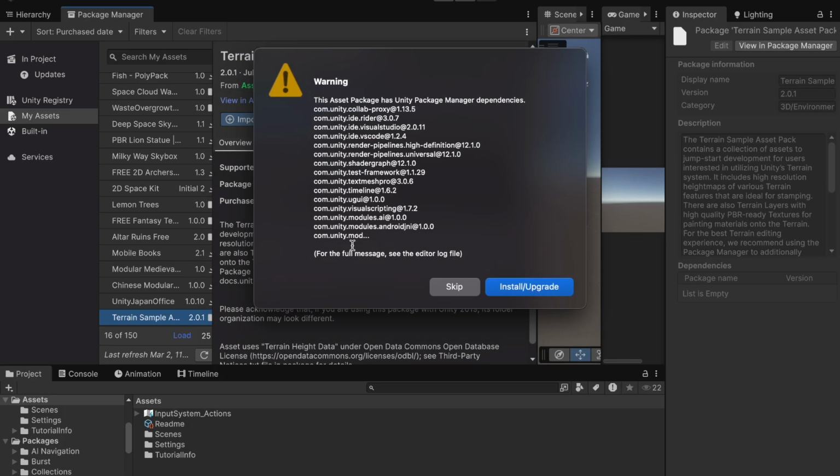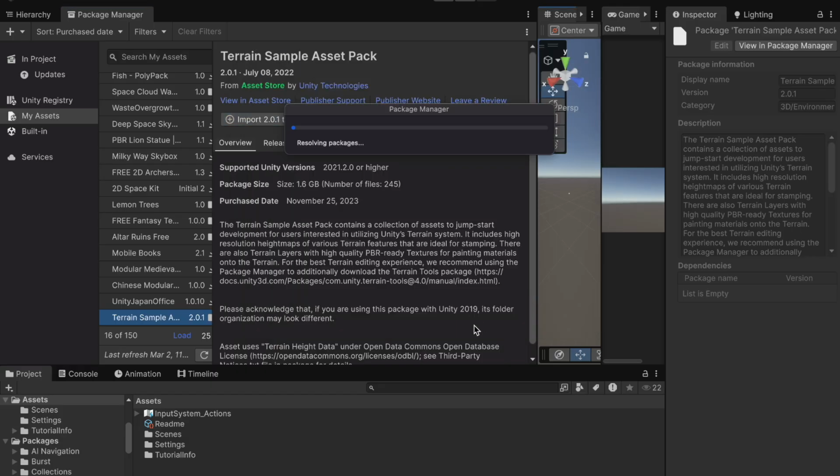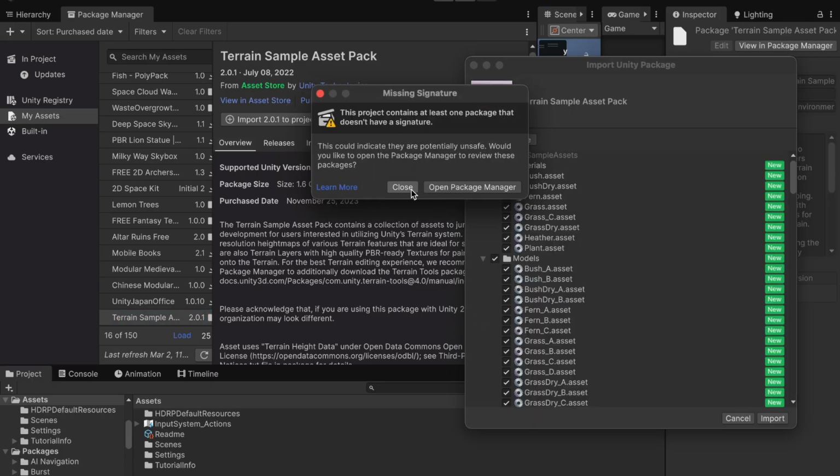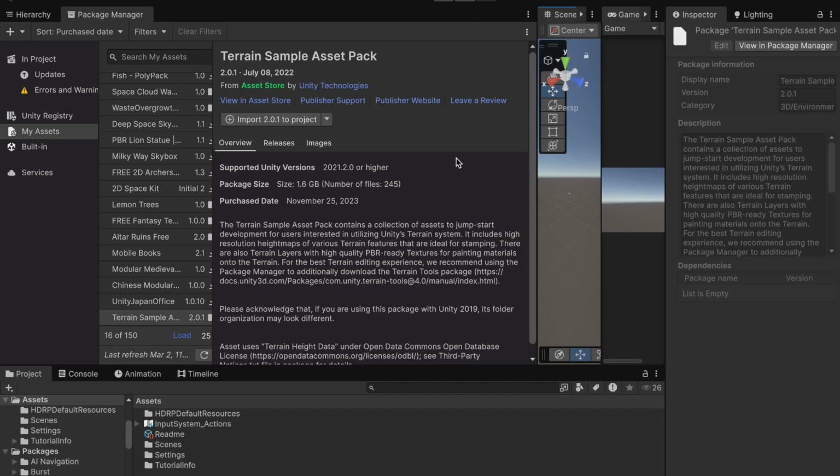Now we have all these warnings here. So it's saying that it has dependencies, which means it's dependent on other modules that are already in our project, but we need to either install them or have them upgrade. And we want to say yes. Never just say skip. So we want to make sure that everything that this asset pack is dependent on will be installed. Great. So now it says in project.